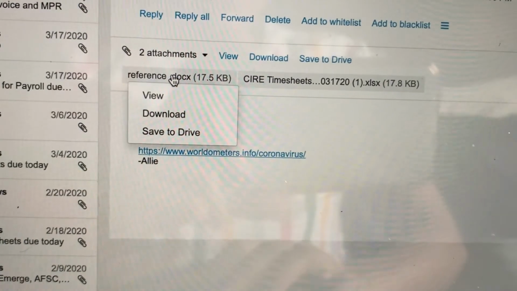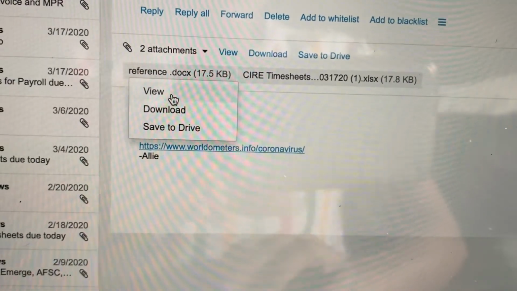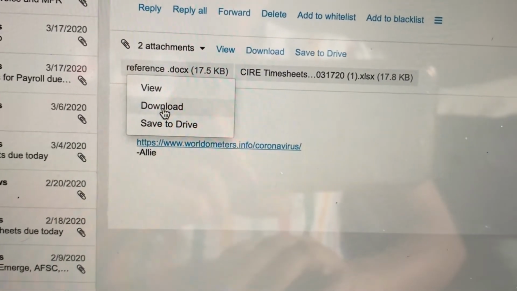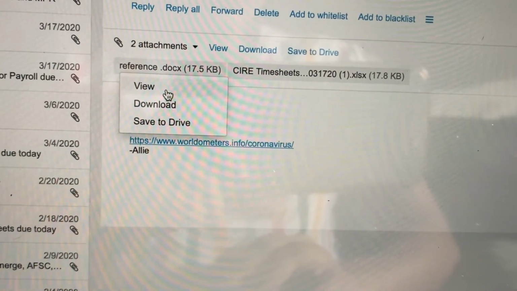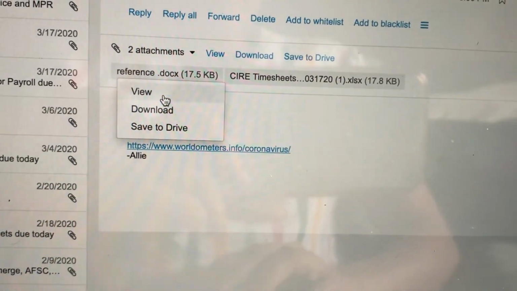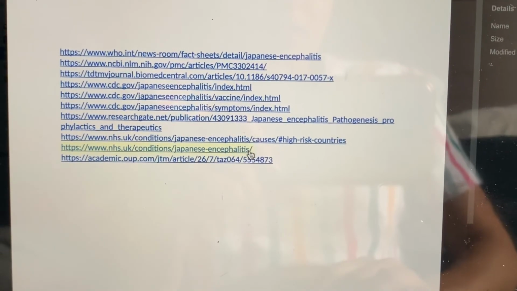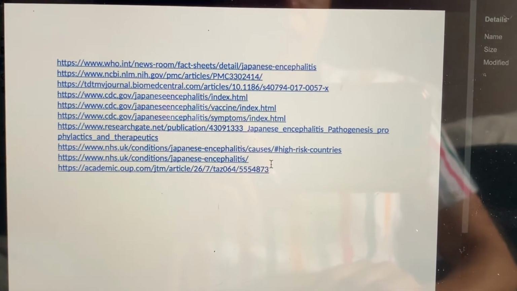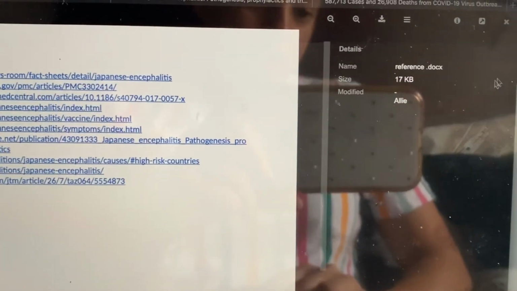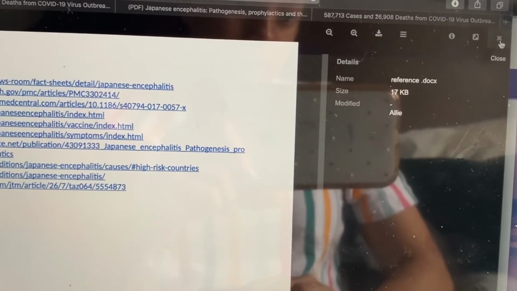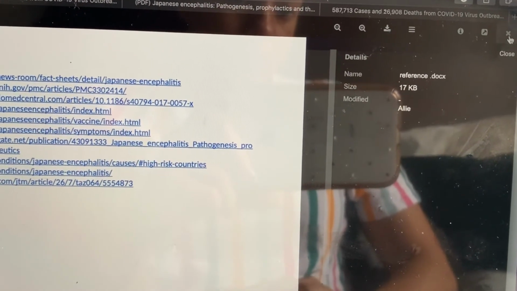You want to right click so you can download it to your computer, or you can just view it in the web browser. So if I just view it, then you'll see it's only in the web browser. So I can see it, but I can't make changes to it. I can only read it. And then you want to exit up here on the right.